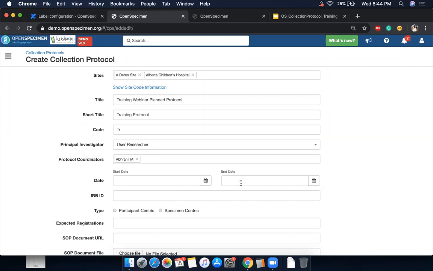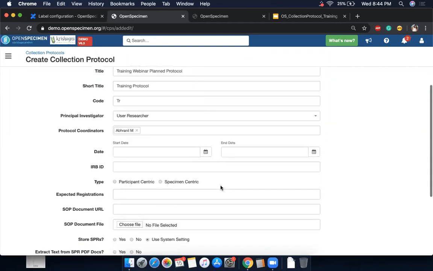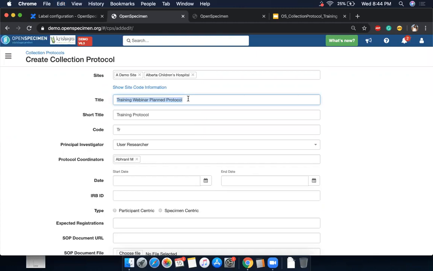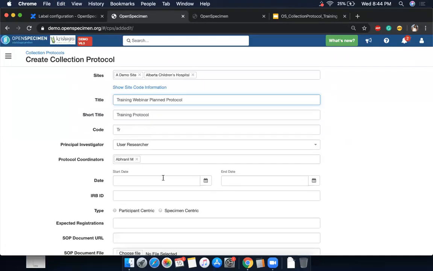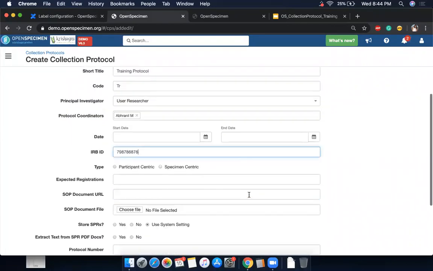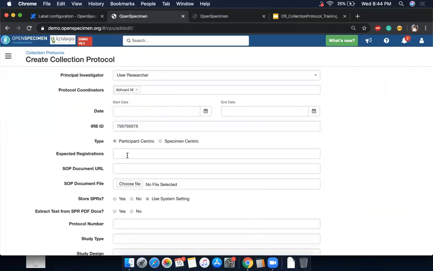And if you want, you can specify start date and end date, but this is not mandatory. Mandatory fields in OpenSpecimen are indicated like this. If you don't fill them out, it will give an error. Otherwise, you can leave it blank if you don't need it. So I'll just put this. If you have put start date and end date, and if it is nearing the end date, it also sends reminders that the IRB protocol is expiring. That is the only use of start date and end date. I'll create this as participant centric. Expected registrations is just for information. You can put it if you have it, otherwise leave it blank.